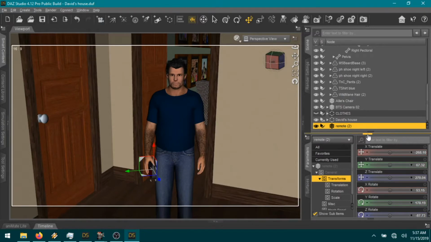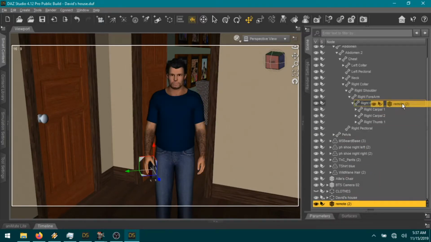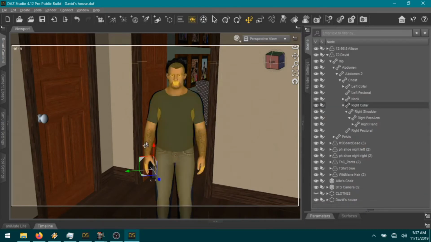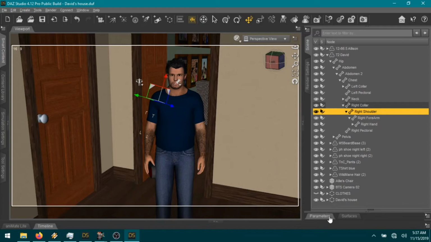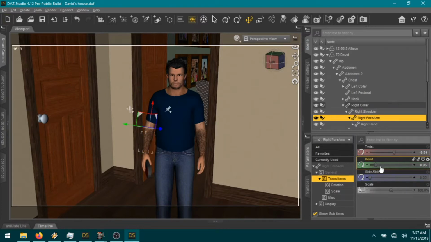Okay, so now I gotta parent it to his hand. This is the right hand. So we bring it to the right hand. That way, whenever I move the hand, the remote goes with it. So we're gonna bring this back up. We'll move this arm back a little bit. See how the remote stays with his hand. Turn it.